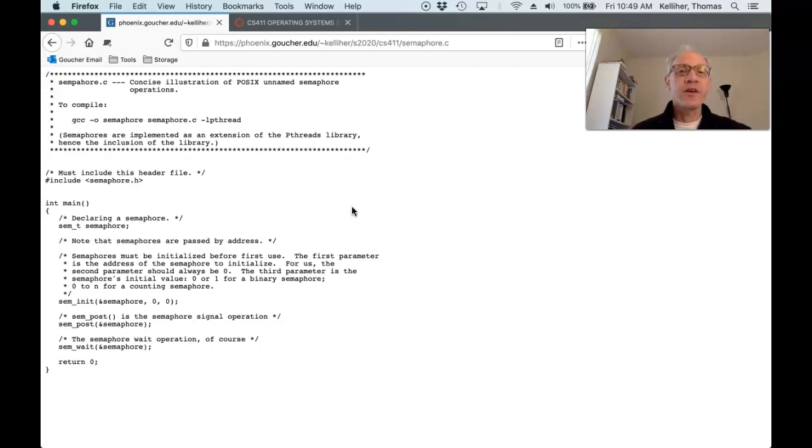Semaphore.c here is just a very brief illustration of how semaphores are used. Note, you can download these programs and compile and run them just to see what happens. The header file for the semaphore functions has to be included. Here's how a semaphore is declared. Notice that it's of type sem_t.